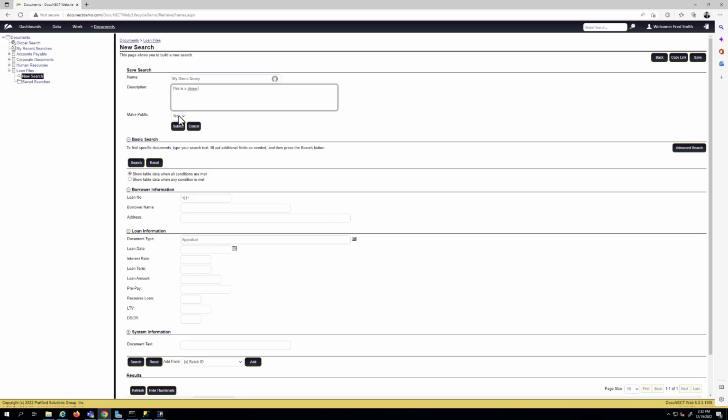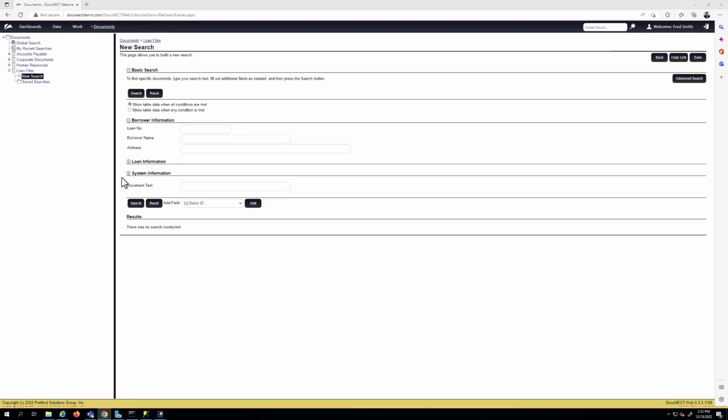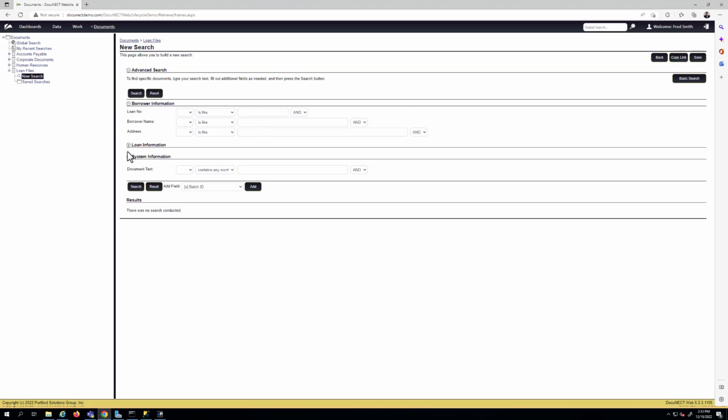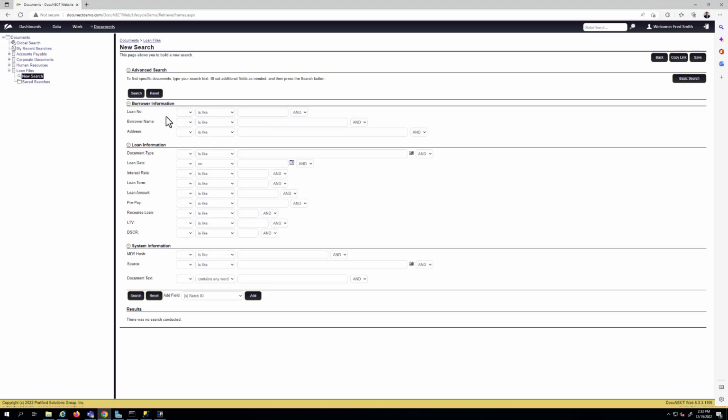And I can make it private to me, or I can make it public to the other users that are in the system. The final search is advanced search, and that gets a little bit more granular. It's almost like a reporting interface. So if I click on the advanced search button, then the screen changes, and it gives me a little bit more flexibility to do what I want to do.